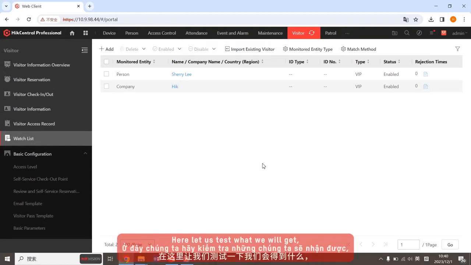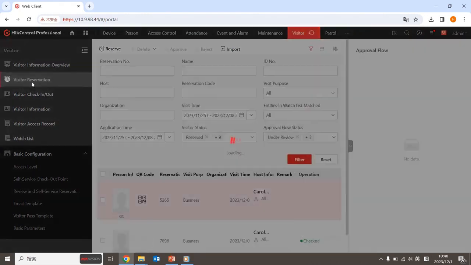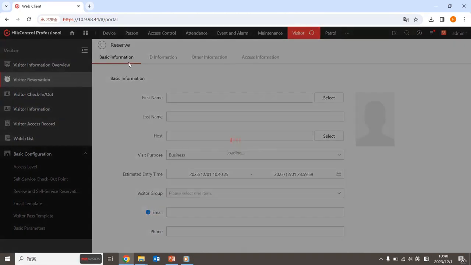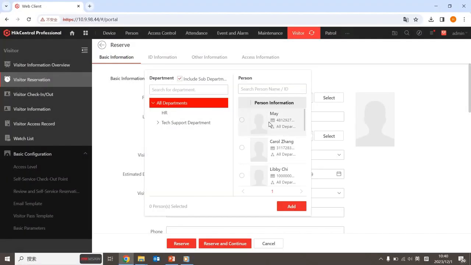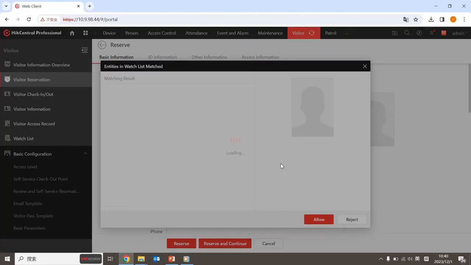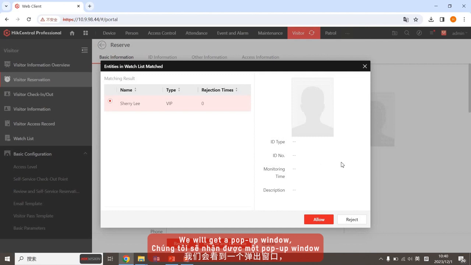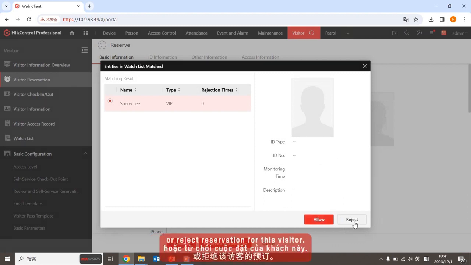Here, let us test what we will get when we reserve or check in for an entity in the watch list. We will get a pop-up window telling us this person is in the watch list, and you can view the detailed information and consider whether to allow or reject a reservation for this visitor.